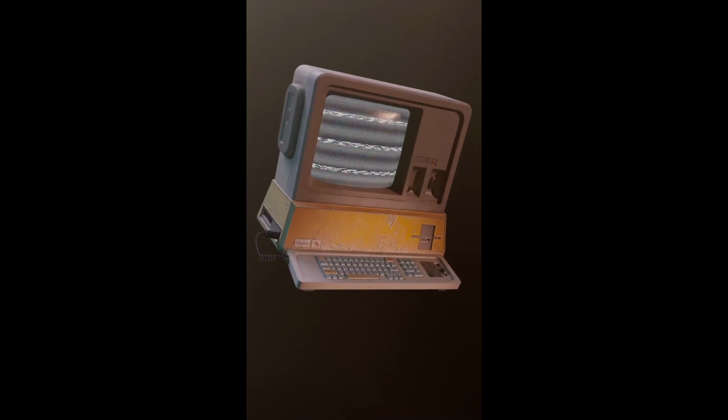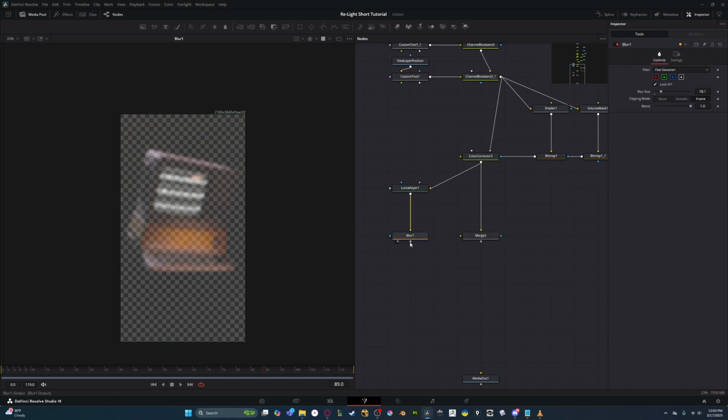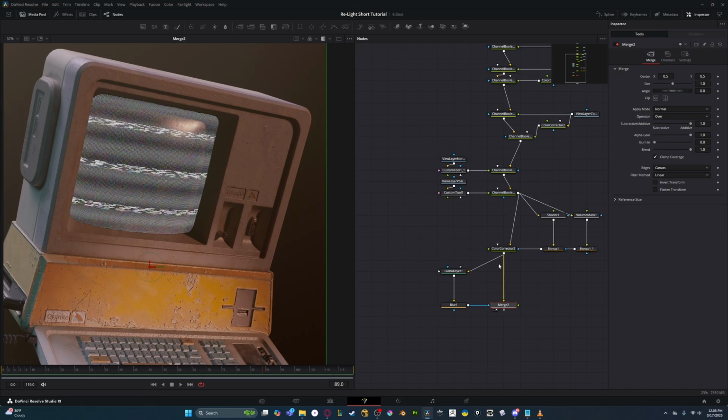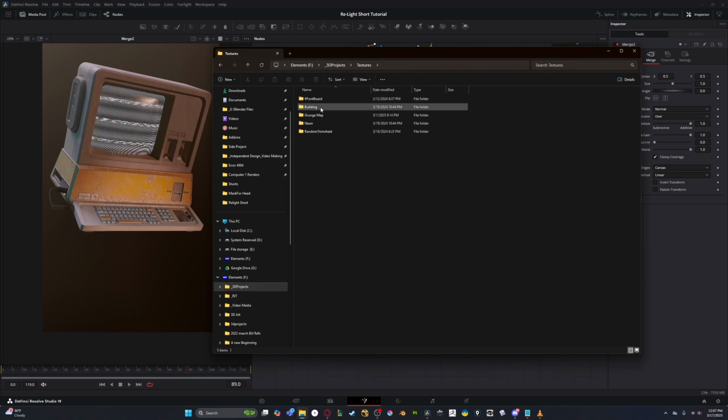Adding accumulation is adding grain and noise and other details to your renders that previously weren't there. You can do this in Photoshop or any other photo editing tool. For this, we're going to use DaVinci Resolve because you can use a lot of the attributes from the 3D software to help in compositing the rest of your render.